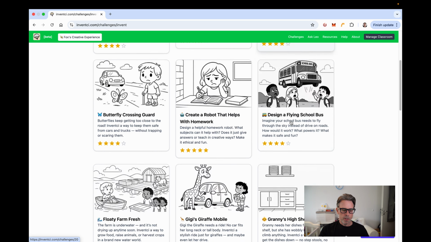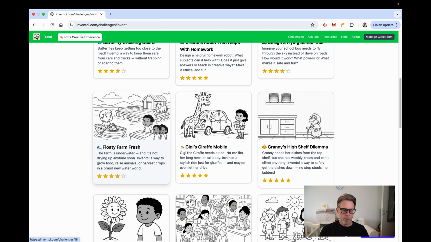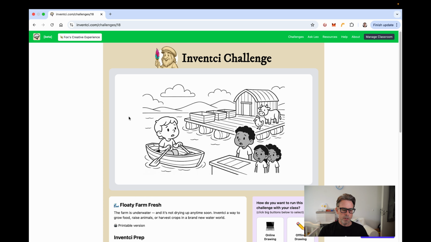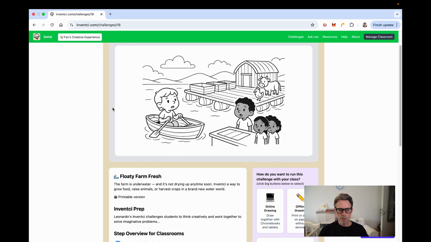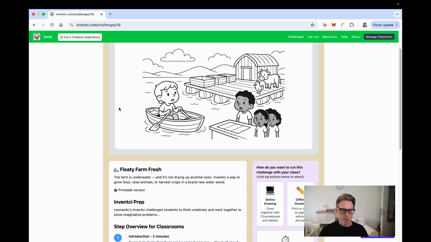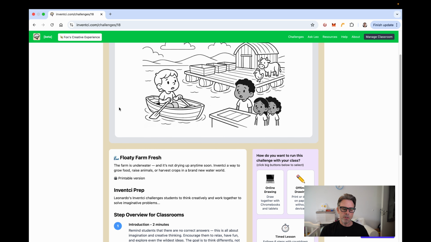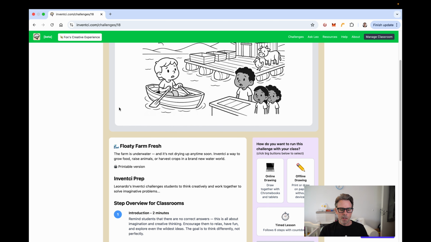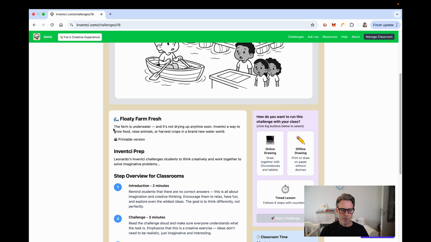But yeah, so when you start clicking here, let's see, floaty farm, you get to a main screen. It shows the main description and exactly what's happening here. So there's an image to kind of show the framing of the challenge, and then down here you have a simple sentence. You don't want to get too much into bells and whistles. You really want the thinking to come from the students.